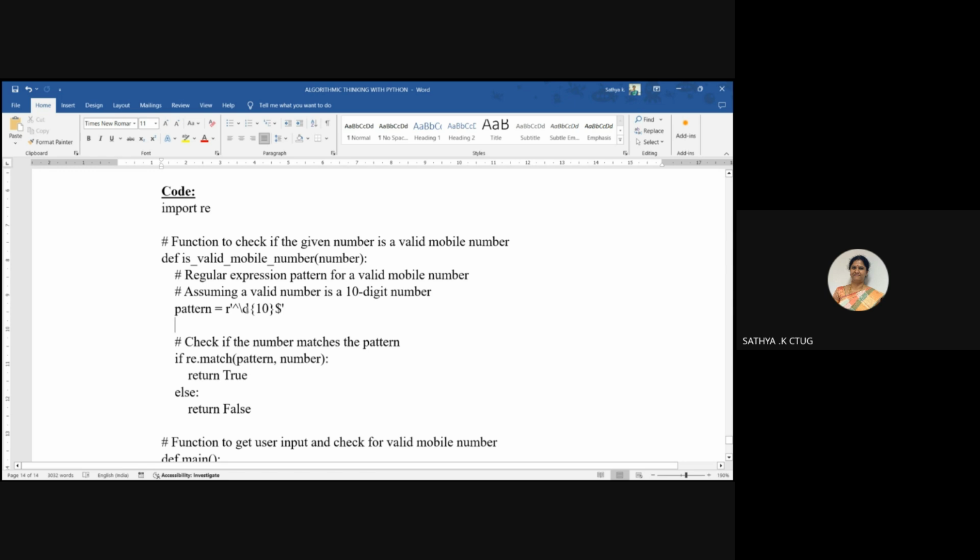So the pattern that I'm going to check will have only digits. And how many digits are allowed? That is the occurrence count, which is 10. We usually know that all mobile numbers have 10 digits. So d represents a digit, and how many digits should my pattern have? 10 digits. That is represented inside the curly brackets. So now this is the pattern.